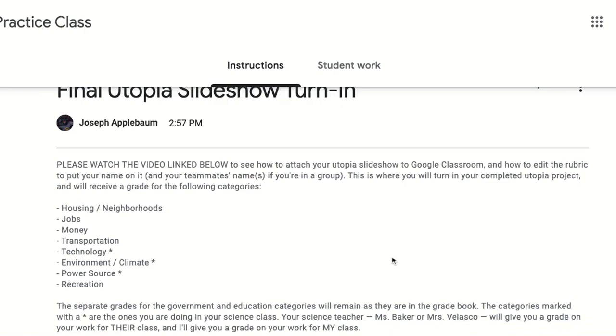So these are the final 8 categories that you'll be graded on this part of the slideshow: housing and neighborhoods, jobs, money, transportation, technology, environment and climate, power source, and recreation.